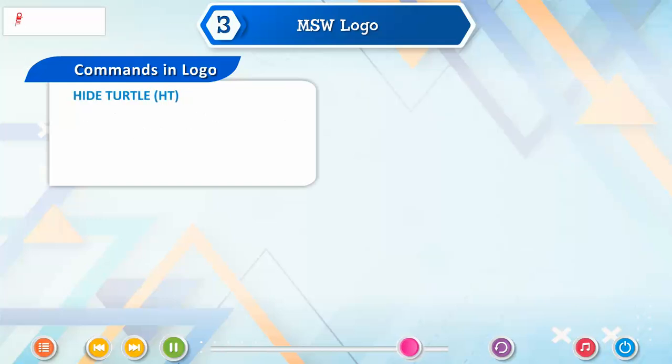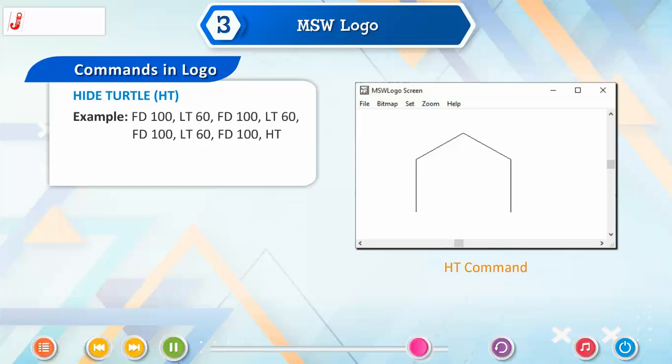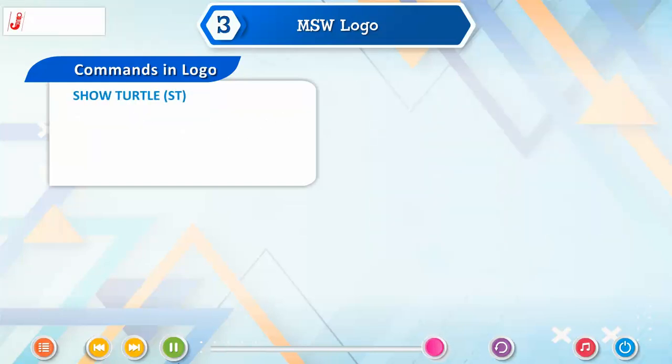Hide turtle, HT. Hide turtle or HT command makes turtle disappear from the screen. It helps to view a clear drawing on the screen. Example, FD 100 Enter, LT 60 Enter, FD 100 Enter, LT 60 Enter, FD 100 Enter, LT 60 Enter, FD 100 Enter, HT Enter.